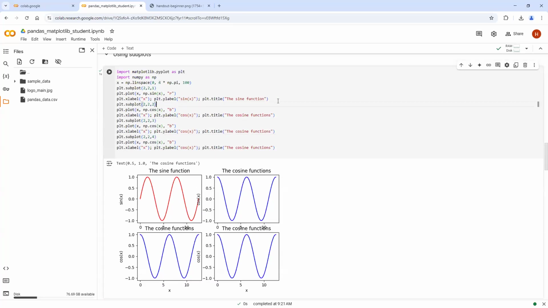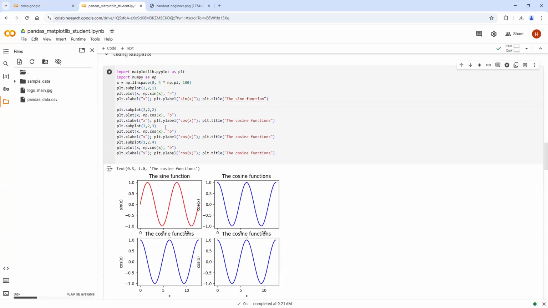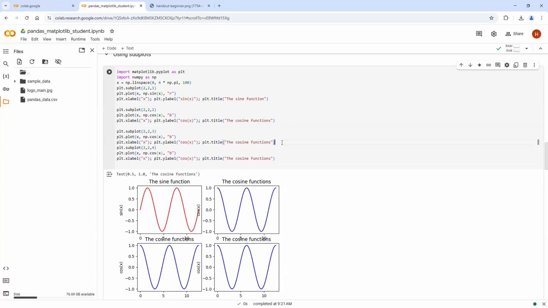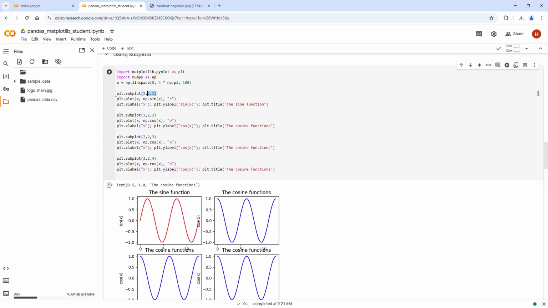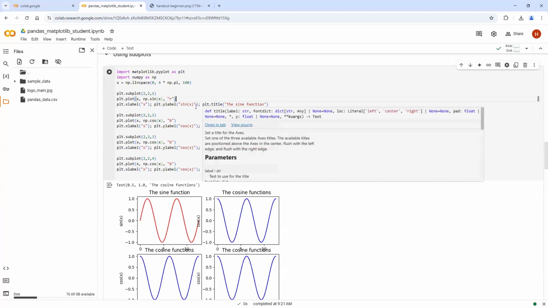The presentation is like this. So you define a subplot, plot the function, and set the labels and title for each subplot. Okay.